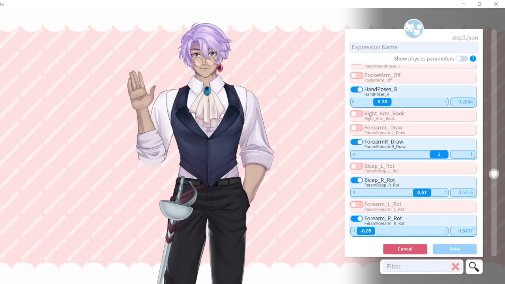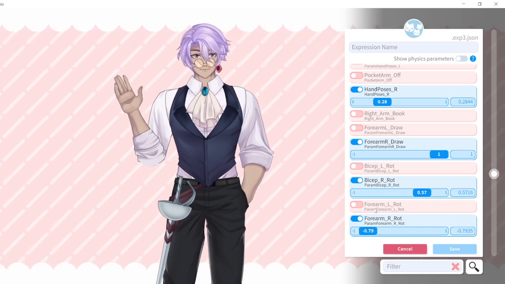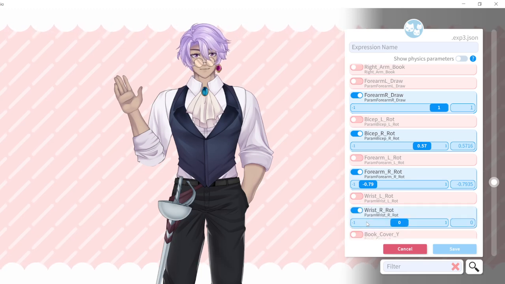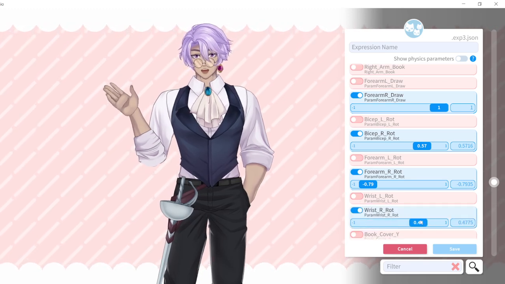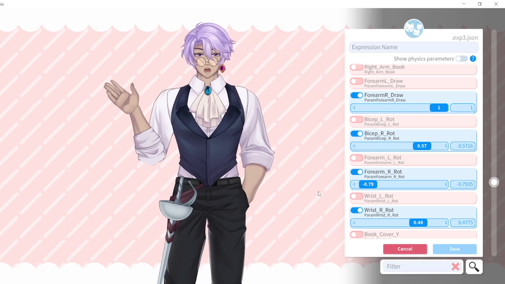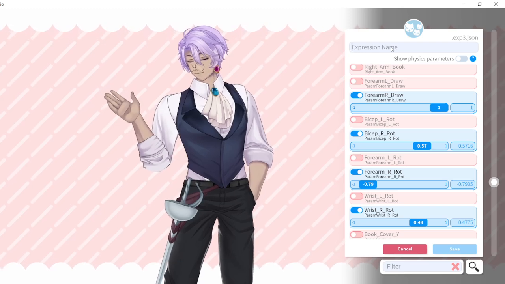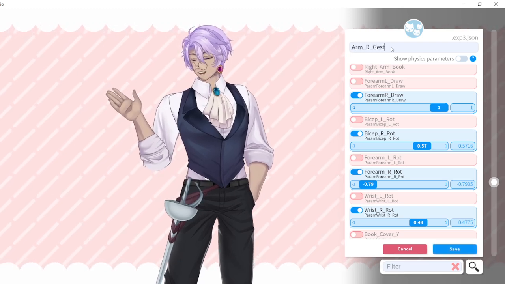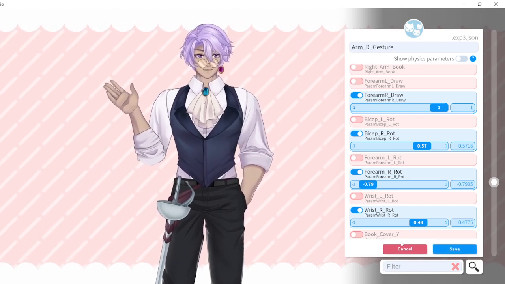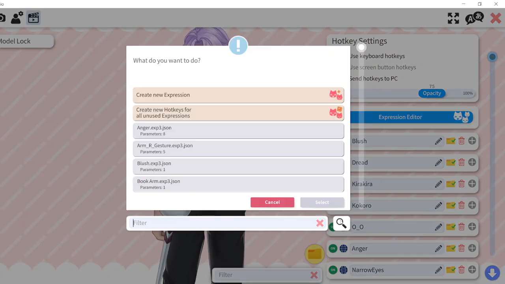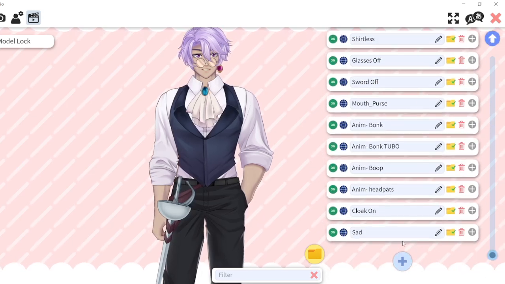But let's say you want him to kind of be like this, and you can pose the wrist. So let's say you want him to just gesture outwardly like this. Well, let's just name this arm R gesture. Save. We're going to set this to a hotkey.